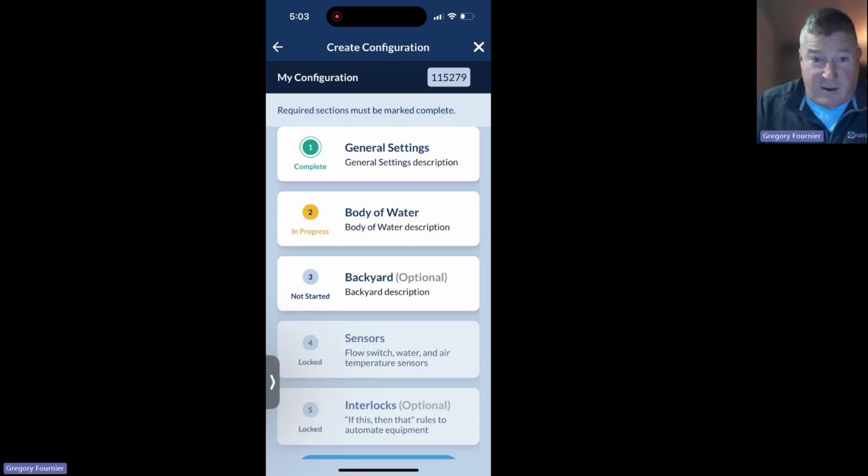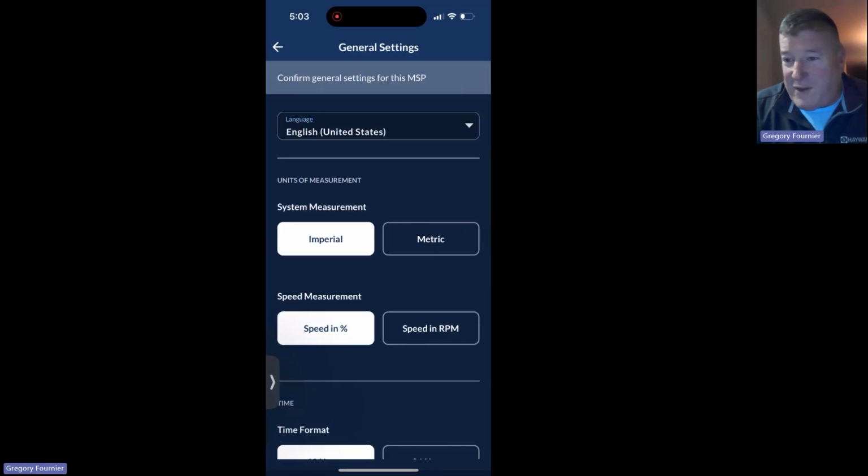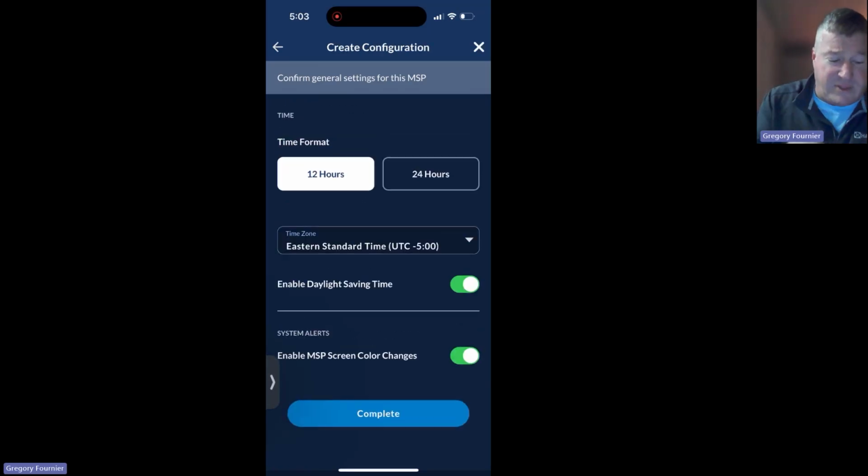So if we look here, you'll see that green is complete. General settings are complete. Those are all the kind of demographic answers that we talked about earlier. You know, the language that you want, how you want the speed shown, if it's metric or not, and what time format and time zone you're in.